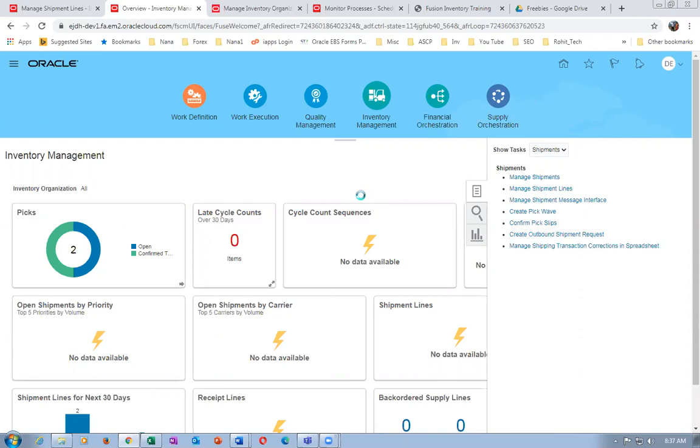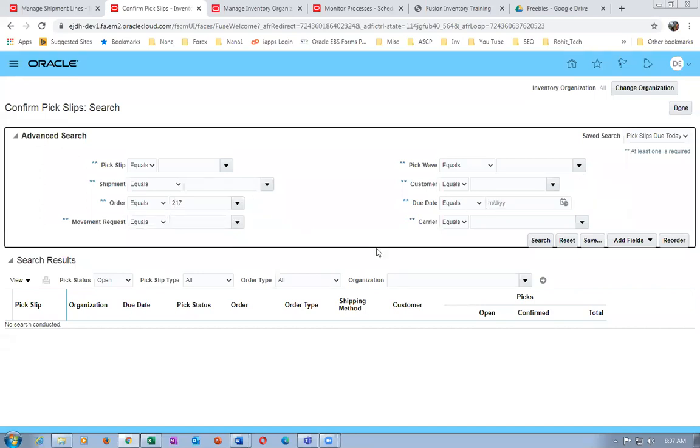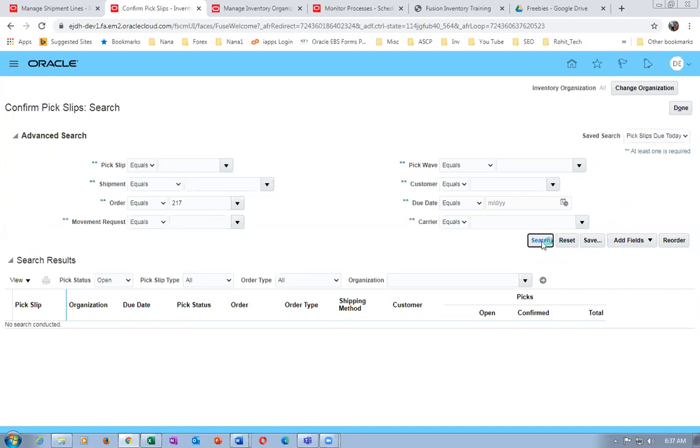So here the pick wave will be coming. Here also in the main dashboard, it is now showing as an info tile that two things are to be confirmed. Picks to be confirmed is not being confirmed. So we will query on the order number. 217 is my order number. I will remove the other fields for query, and click on search. This will be eligible for picking.